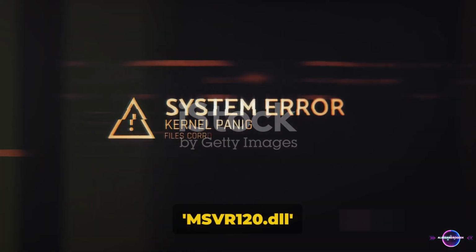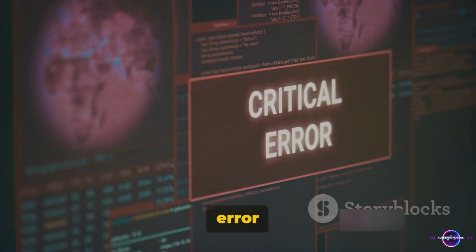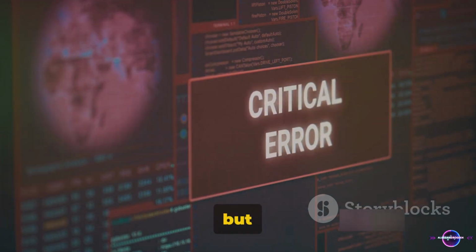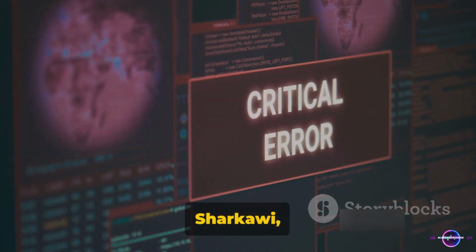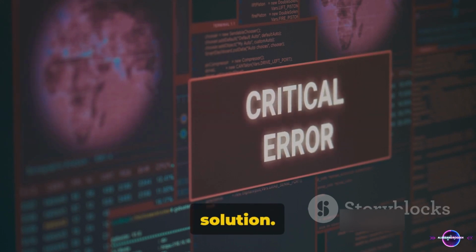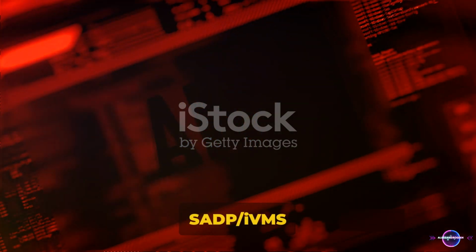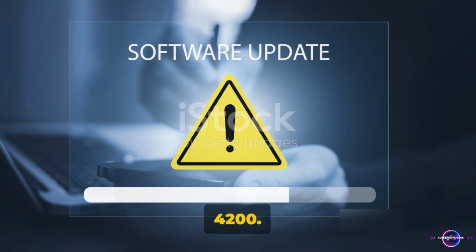Ever faced a MSVR120 DLL error when launching SADP iVMS 4200? It's a common issue, but don't worry, I'm Alessandro El Sharkawi, and I'm here to guide you through a simple solution. The MSVR120 DLL error is a pesky little glitch that occurs when the MSVR120 DLL file is missing or corrupted. This file is crucial for running applications like SADP iVMS 4200.